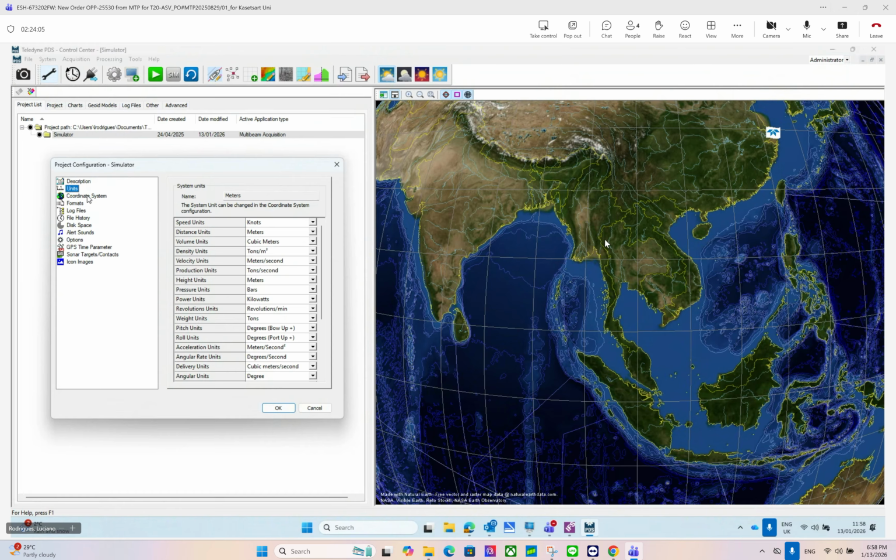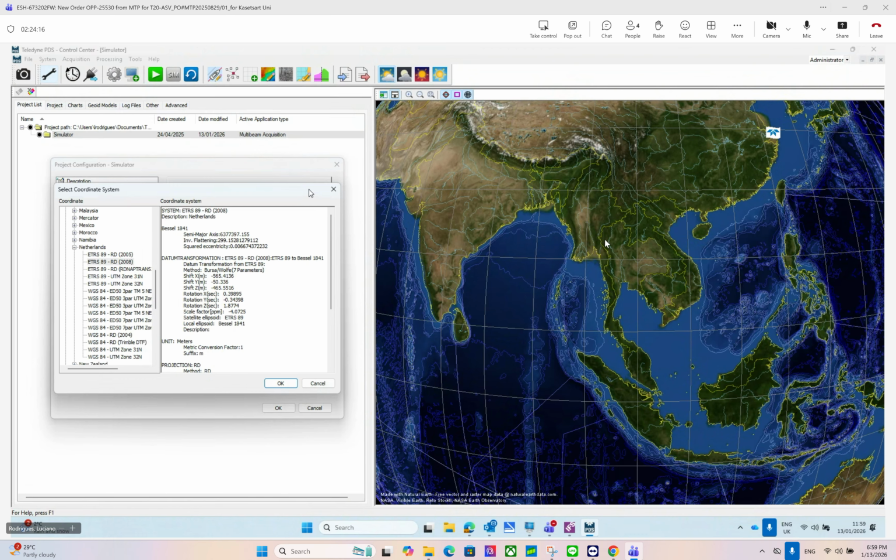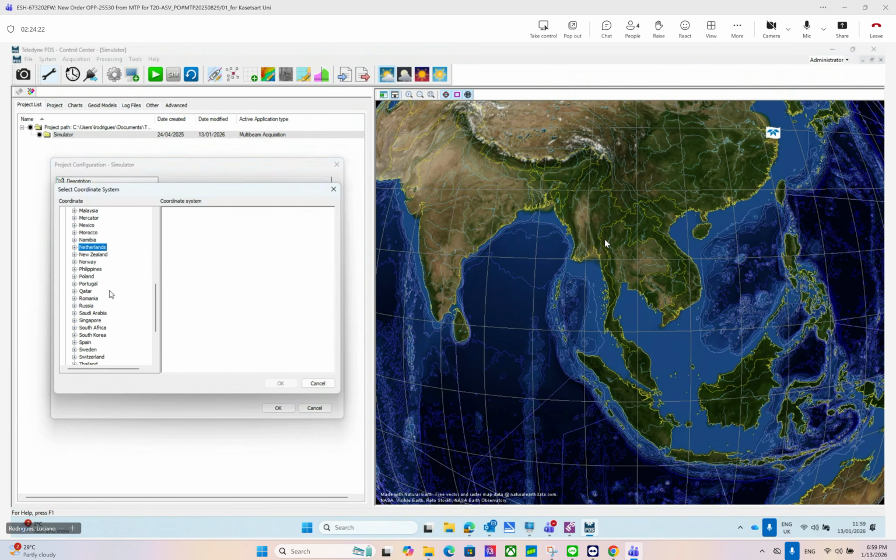But you definitely will want to, or your customer definitely will want to, change the coordinate system. You'll have to select one, because it defaults to the Netherlands. So you want to select something in Thailand. I don't know which one your customer will use.